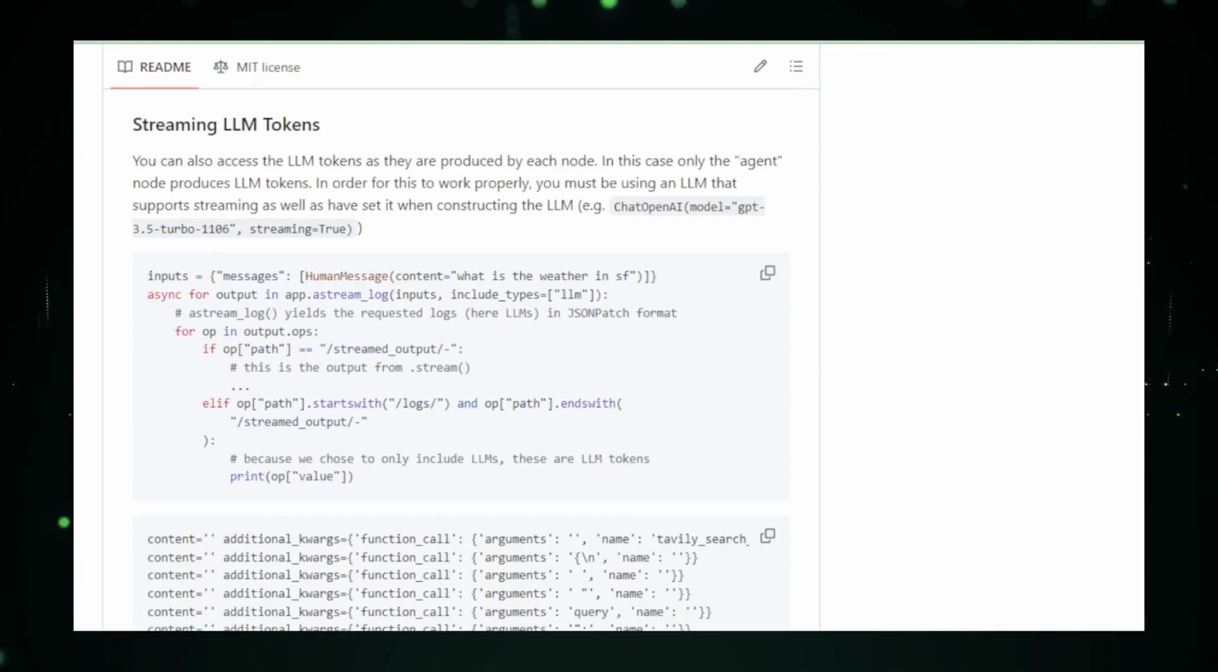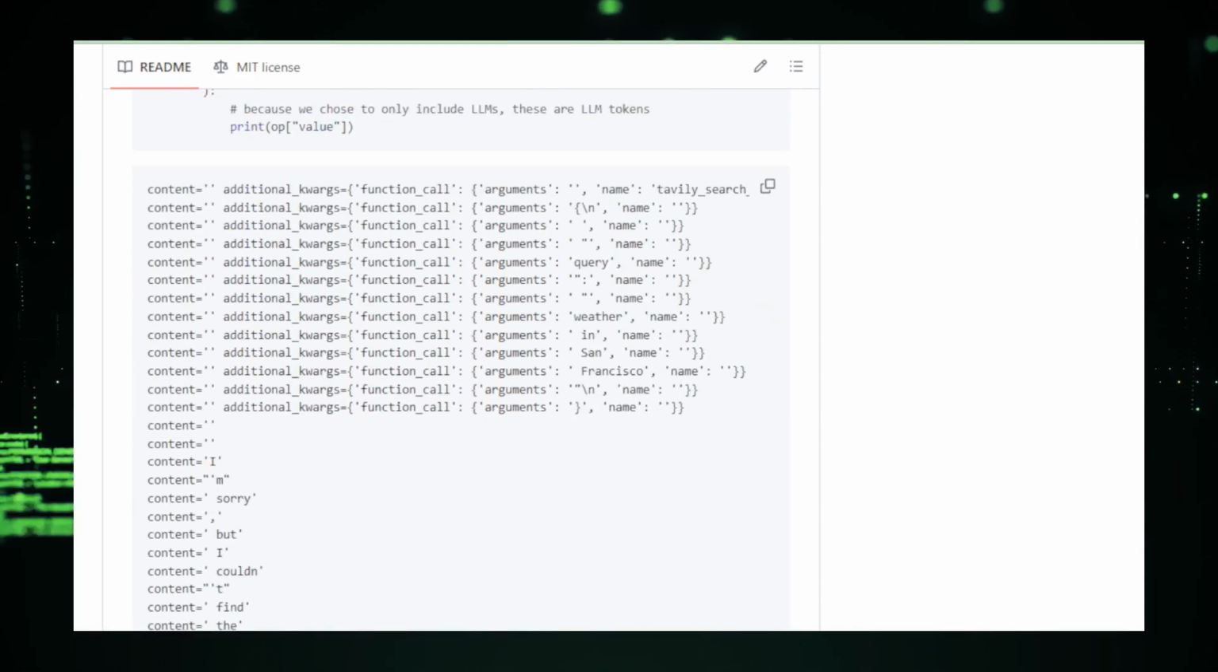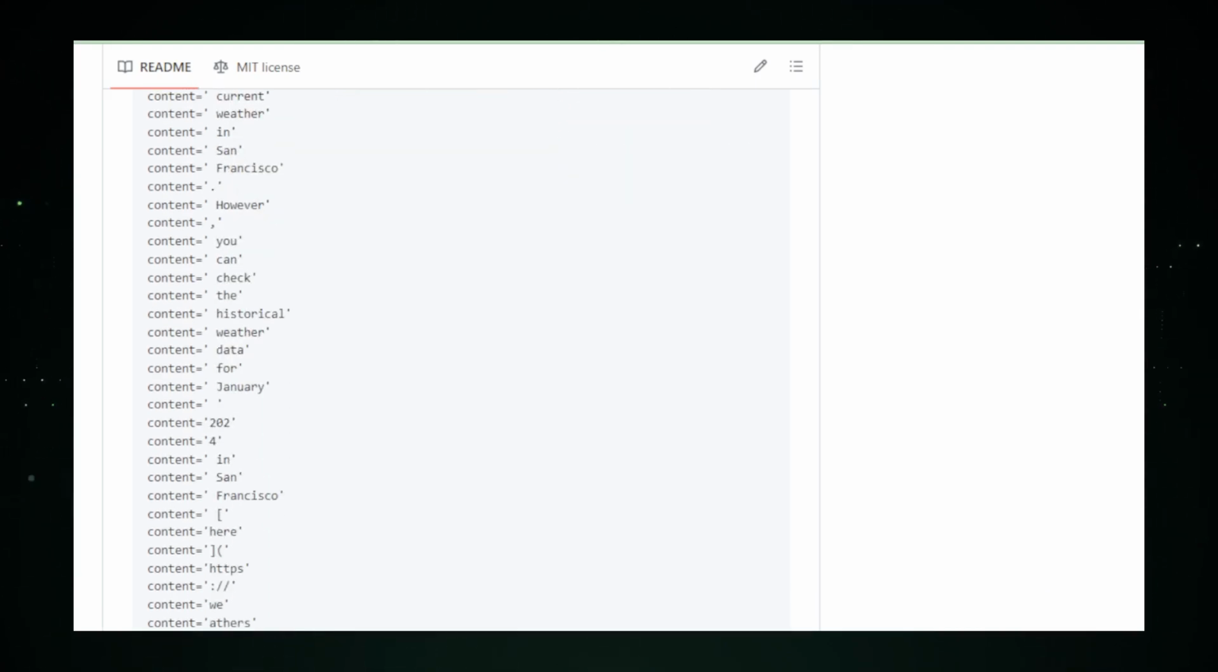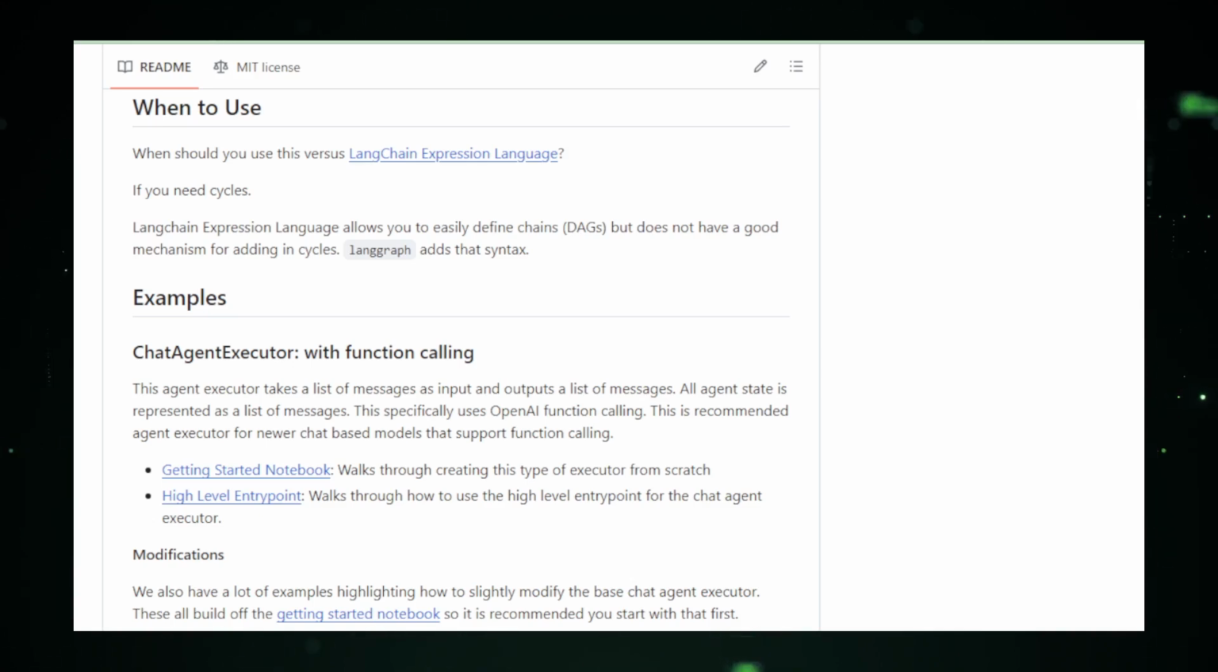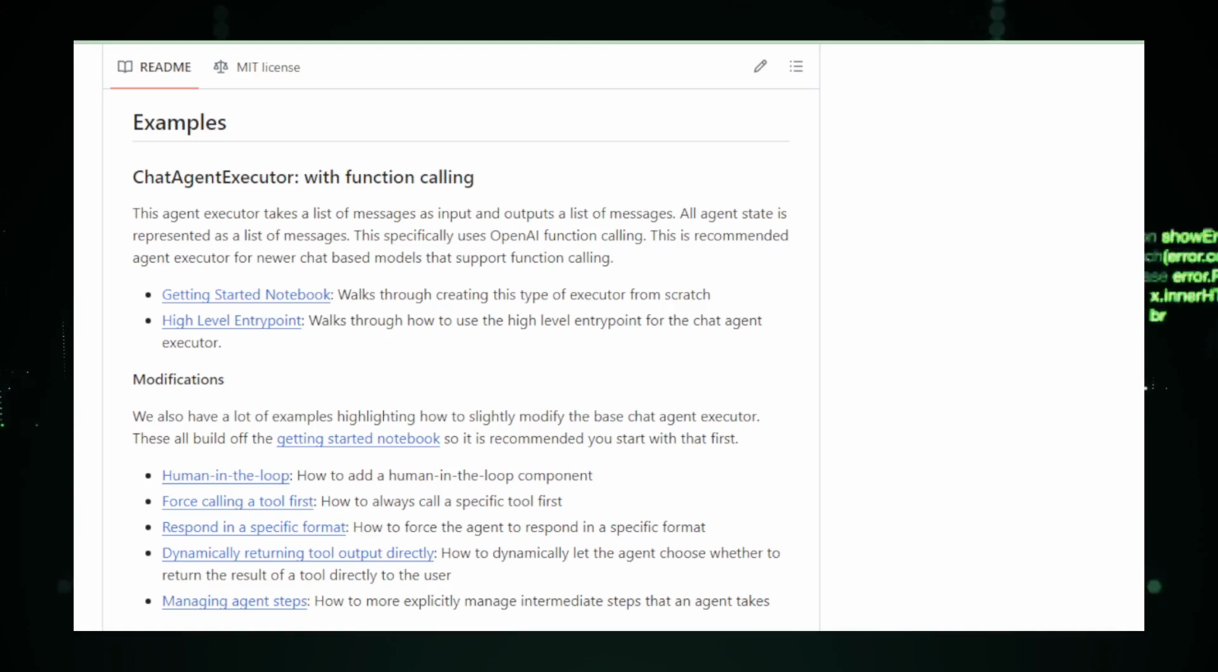Conclusion: LangGraph stands out as a potent tool for developers aiming to push the boundaries of conversational AI by enabling more complex, memory-aware chatbots that can engage in multi-step conversations. It opens new avenues for creating smart assistants that can truly understand and remember user interactions.